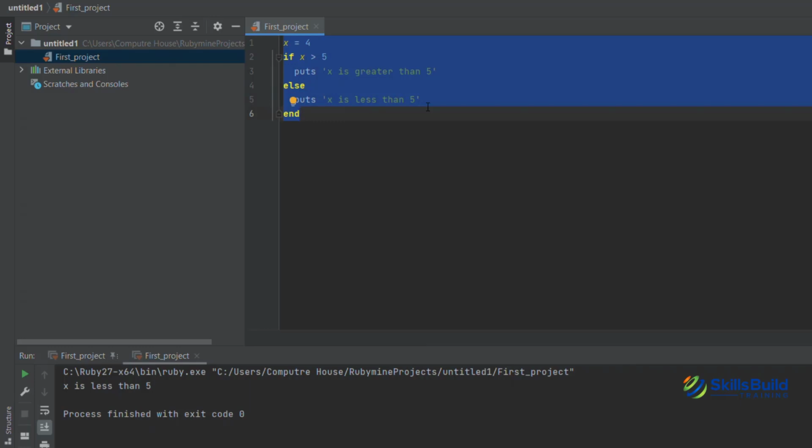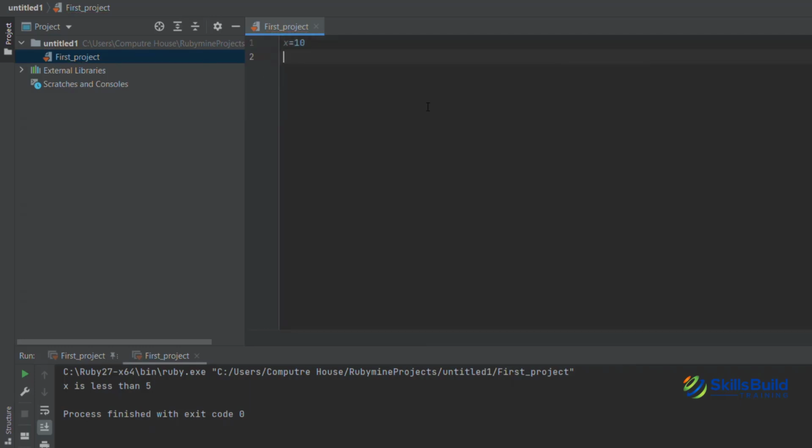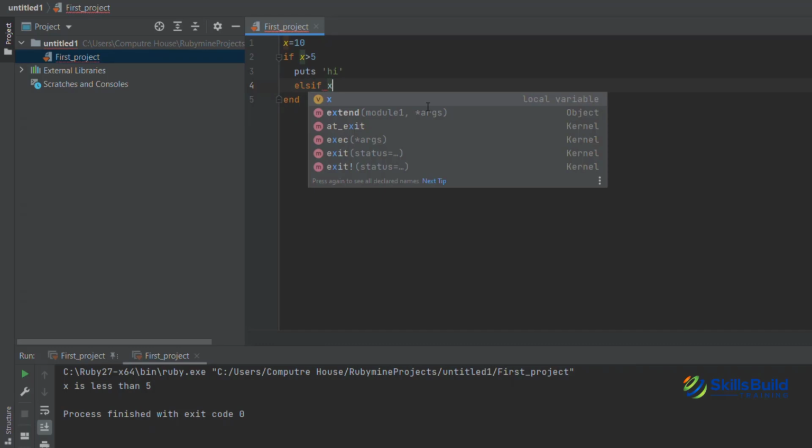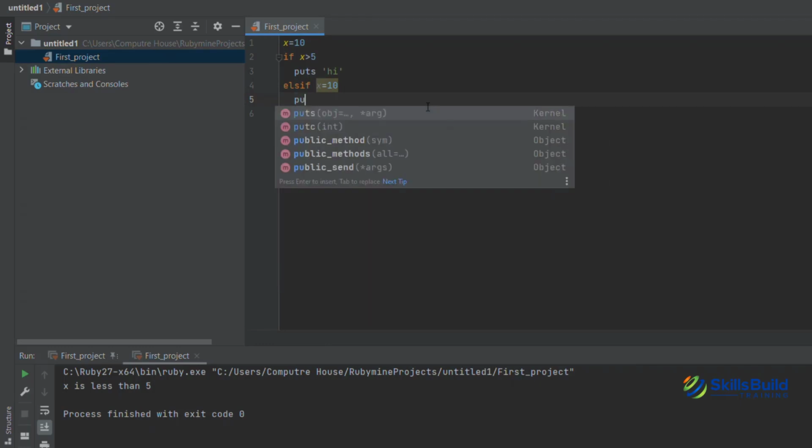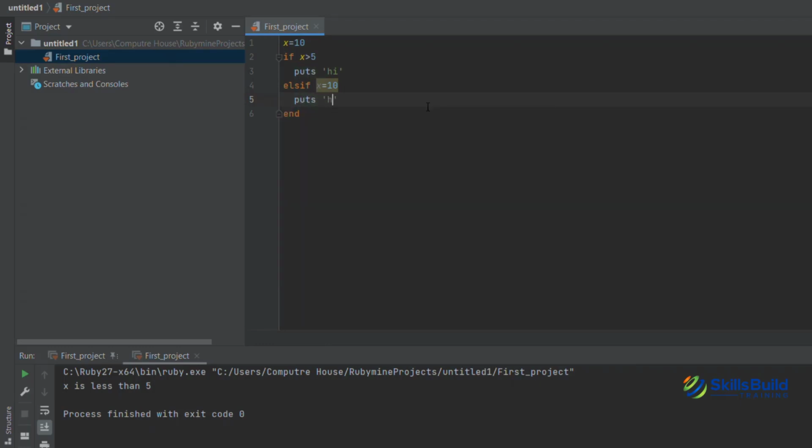Now, if you want to have multiple else statements, then we can do it something like this. We can write if, and then a condition, and then maybe a puts statement, like something high, and then we can have else if. Then we can write another condition, and you can write puts and something like hello, and then you can write the else block. You can have as many else if blocks as you want. I'll explain to you in a while how it would check.